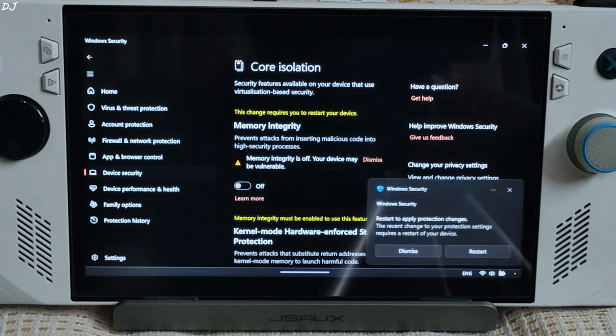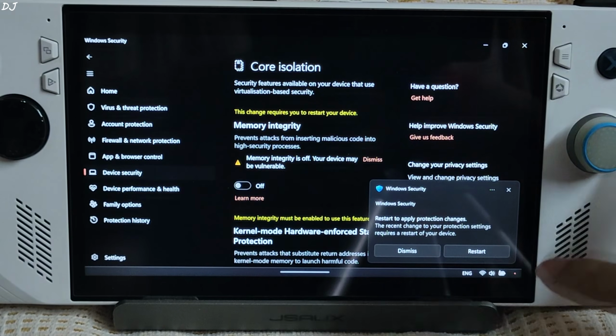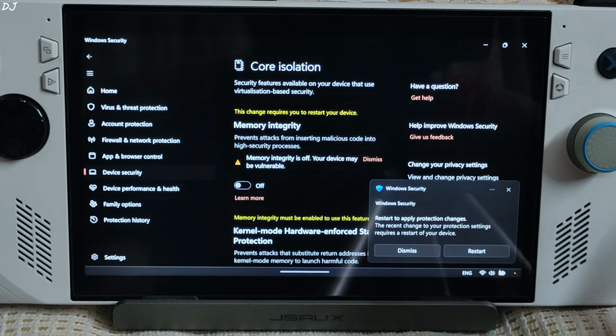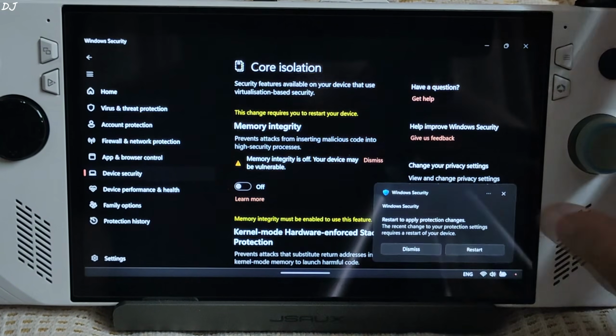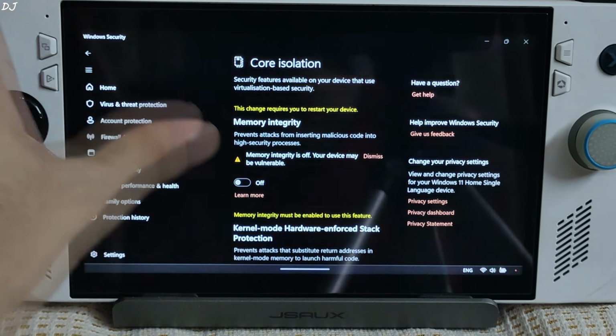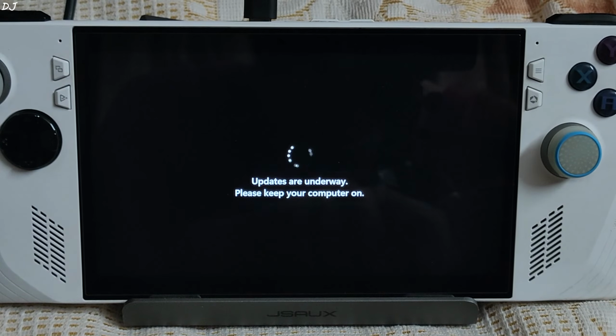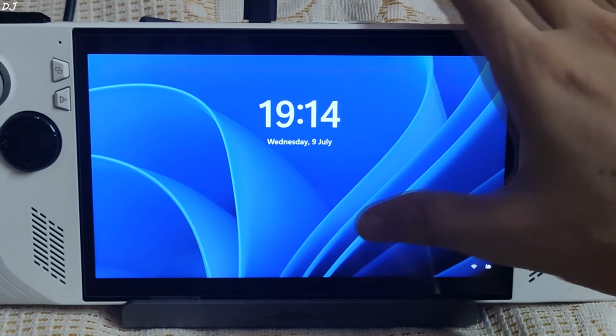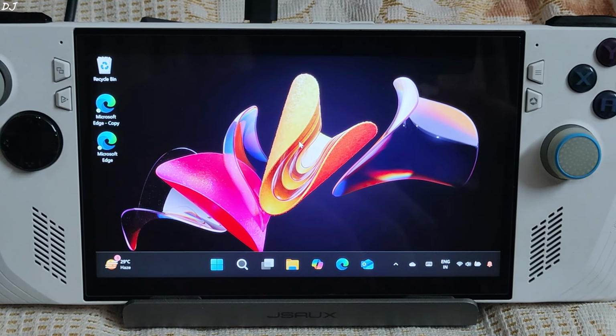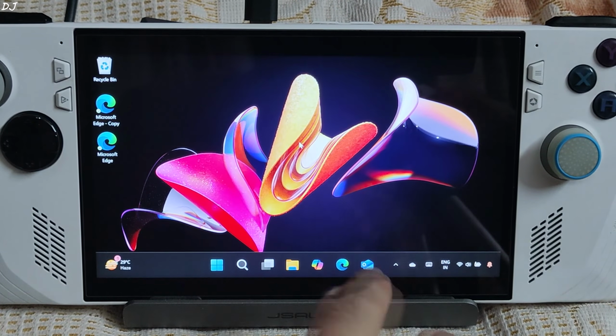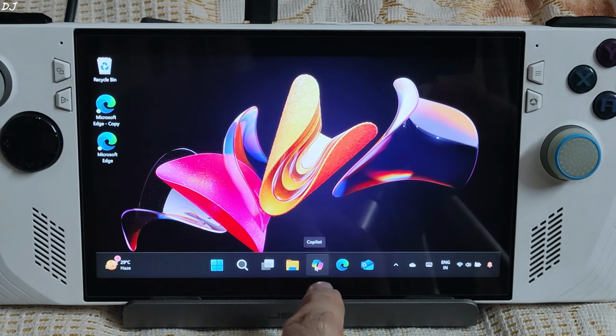Yes. Dismiss. Need to restart the PC in order to apply this setting. Quickly do this. Windows updates are getting installed. This is what it looks like. PC restarted. Now I'll be uninstalling the apps that I don't require on my PC like Microsoft's Copilot.